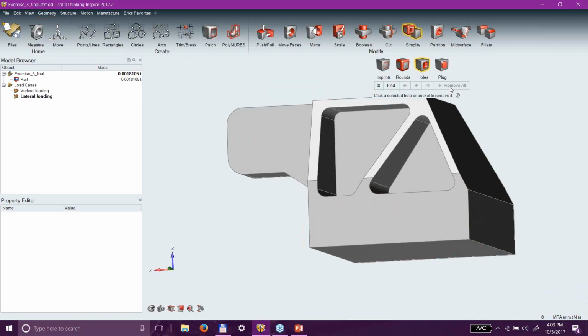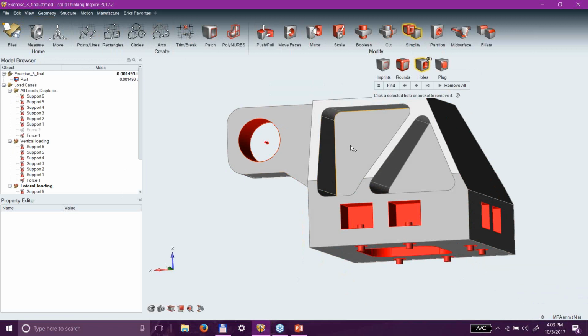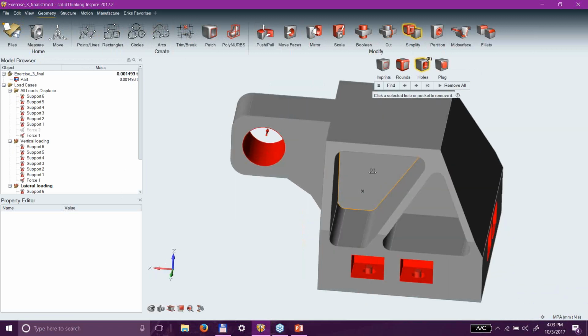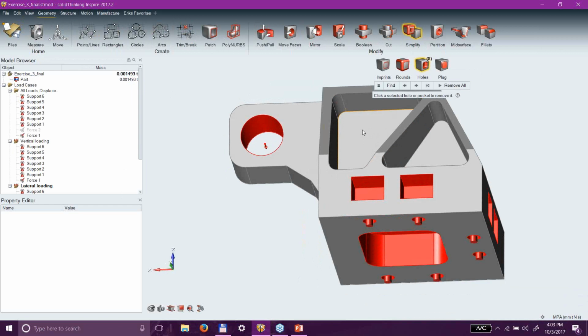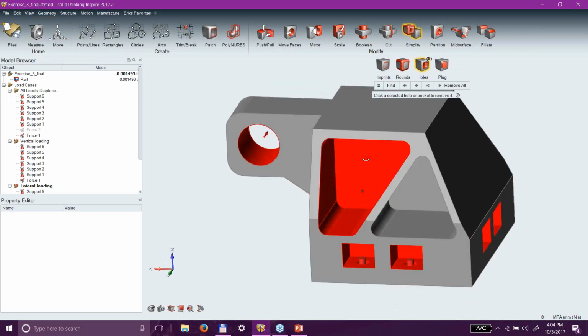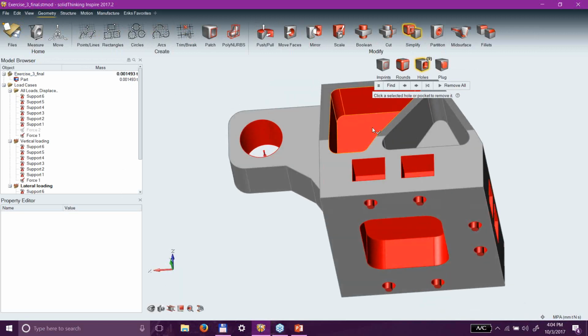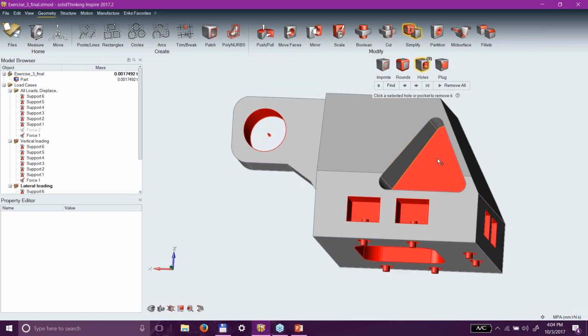And if I click Remove All, it would get rid of all of them, which again is something I really don't want to do. What I do want to do is get rid of these pockets. But unfortunately, it hasn't found them. But all I have to do is double click on the bottom of the pocket and it automatically selects all of the surfaces around it. I click again and it fills it in.